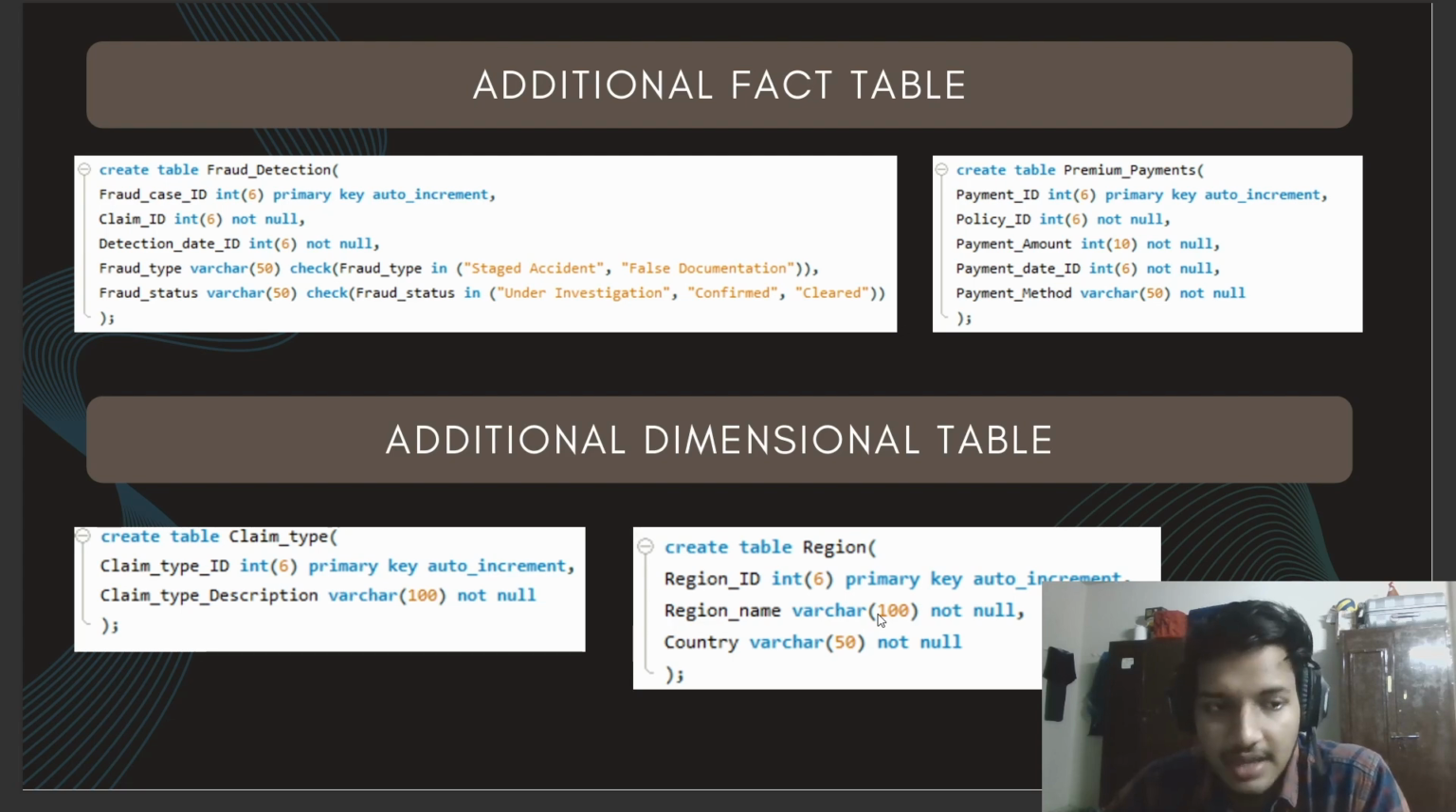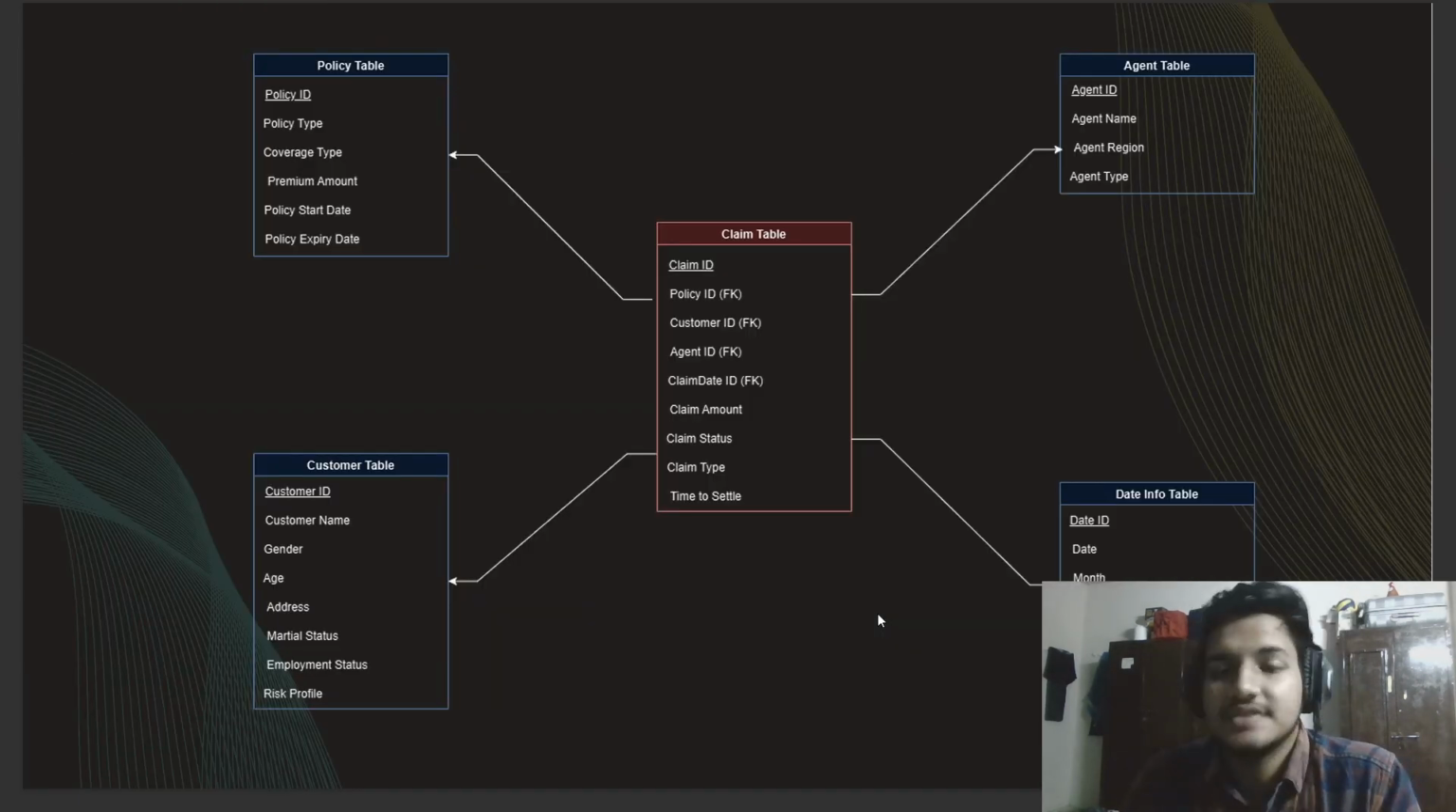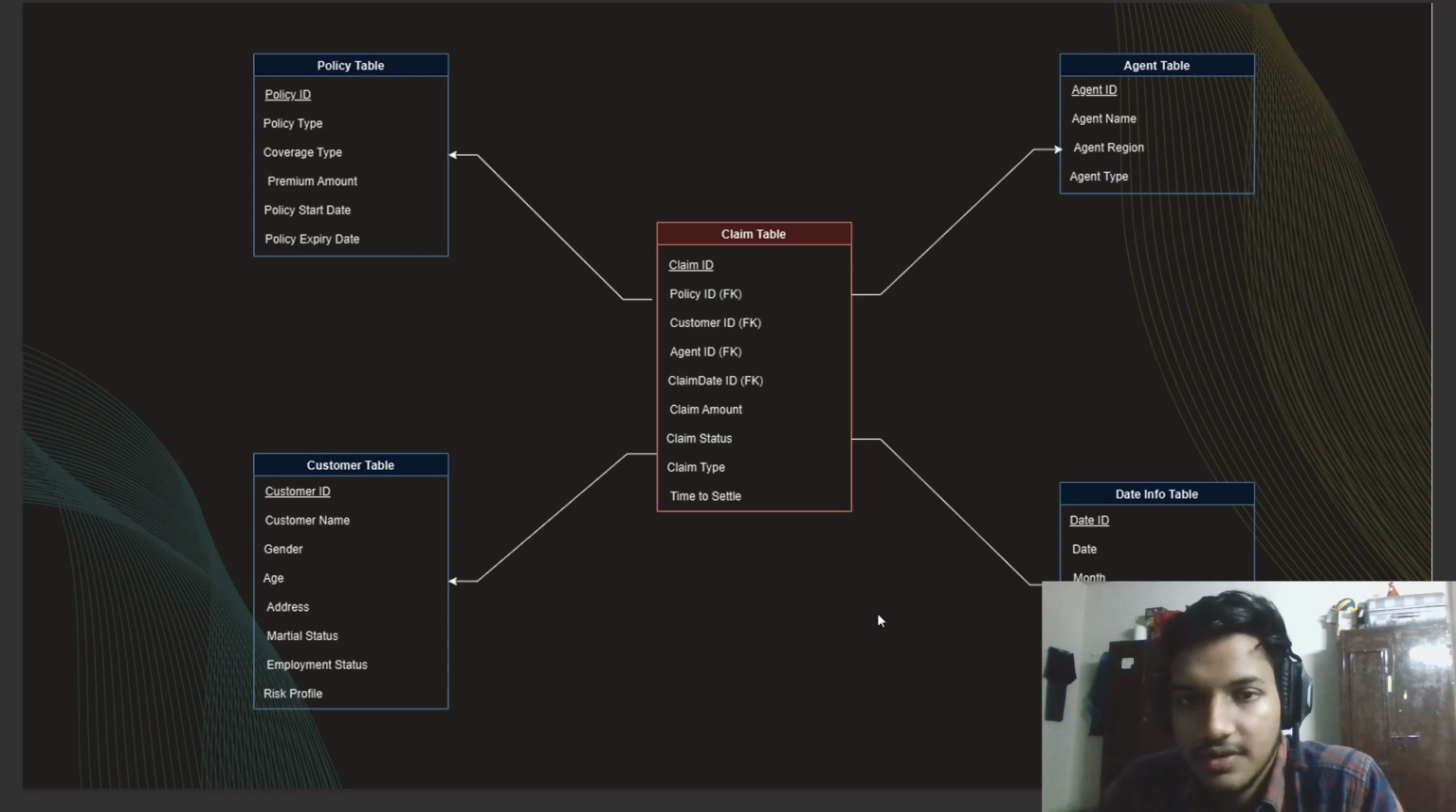So the one is claim type, a description about all the claims, what is the type of this claim, and the region table. The region table is about if a customer enters any region in the database and we want to know which region from which country this region is from, then we will need to save the data somewhere in the database. So this is an ER diagram of the whole database, the main database, that is the one fact table, that is the claim table, and the four dimensional tables: the customer table, policy table, agent table, and the date info table.